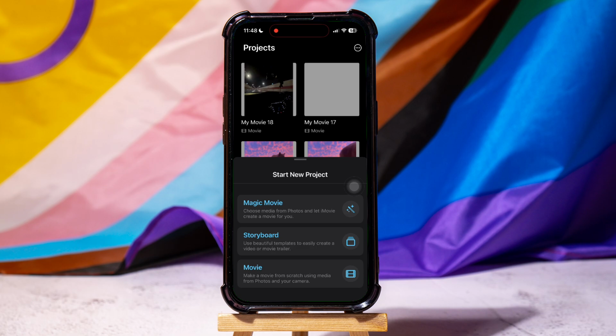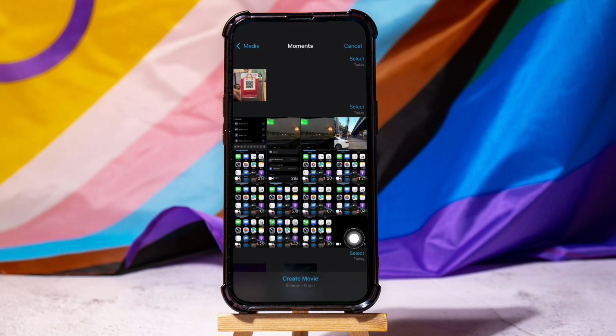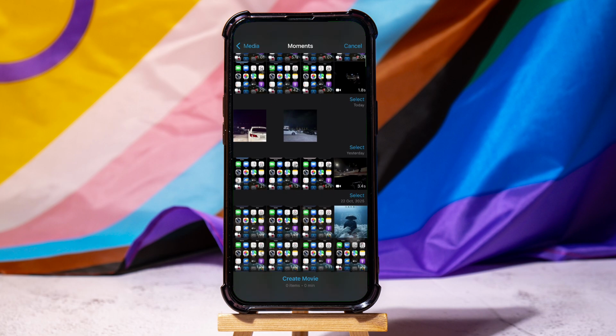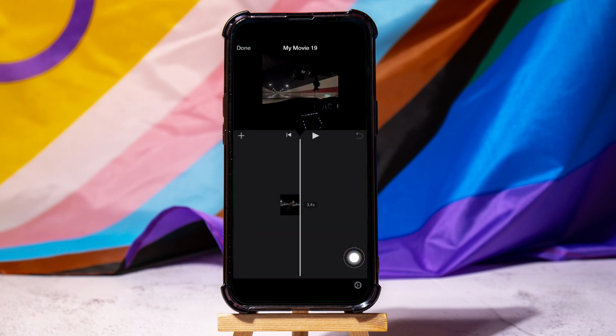On the projects page, tap on Movie as shown. You will then be brought to your media library, showing your photos and videos. Select the video clip you want to edit, and tap on Create Movie at the bottom.